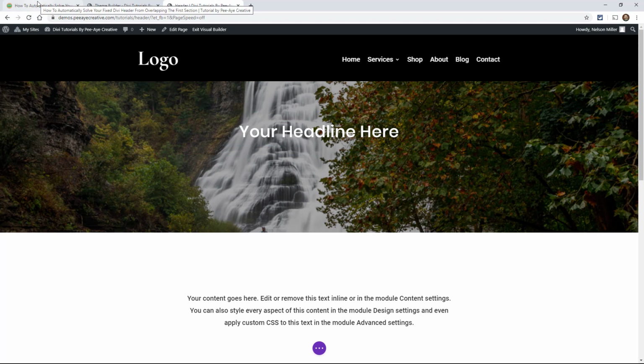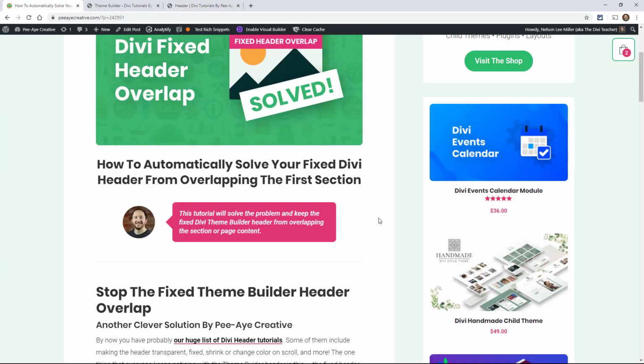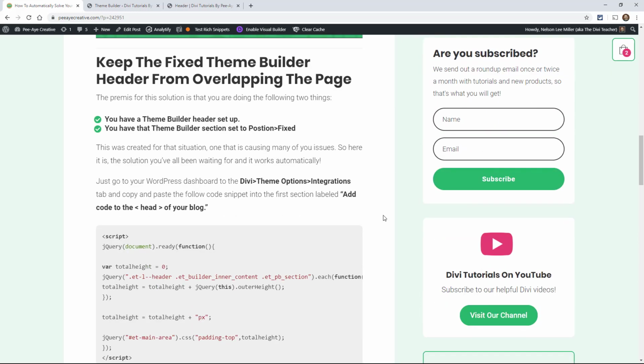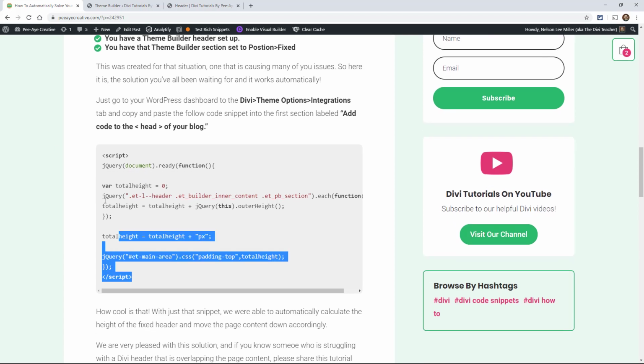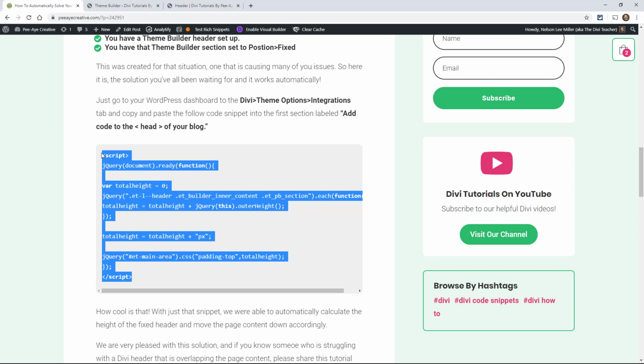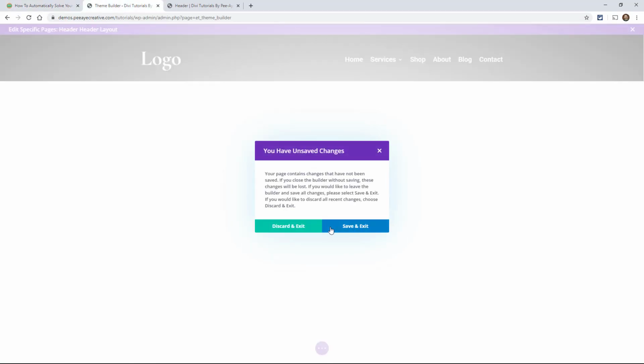If you're watching this on YouTube, you need to go over to my blog. The link is down below. Go over to the blog post, and the reason is because here's this wonderful little snippet that is going to solve our problems. The premise for this: you have to have the theme builder set up. It has to be using a theme builder. You have to have it set to fixed, like I showed you. All right, so let's grab this snippet and copy it and go back into the website where we want this.